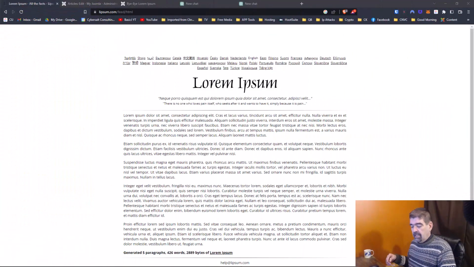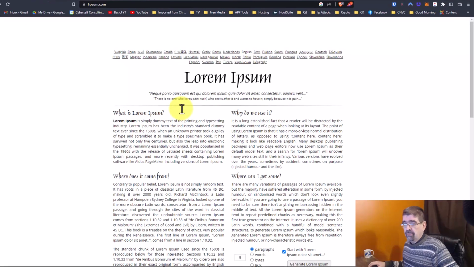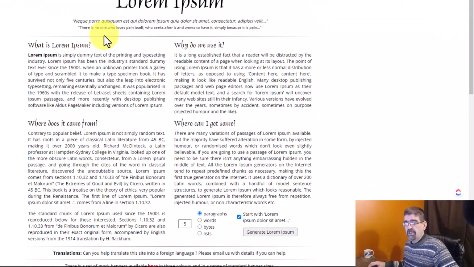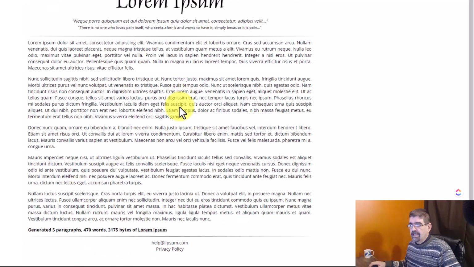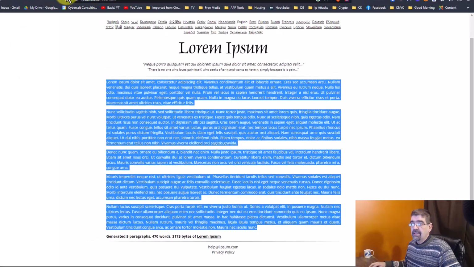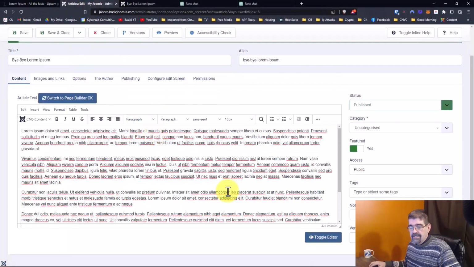All right, so if you've ever been looking to put in some plain words to fill out a page when you're working on a Joomla site for a client or for yourself to see how things work, you've probably gone and gotten some Lorem Ipsum text. And basically, you go to a site like this that generates just sort of random Latin-looking words, and you select five paragraphs starting with Lorem Ipsum, generate, and then you get just gobbledygook that looks like Latin.